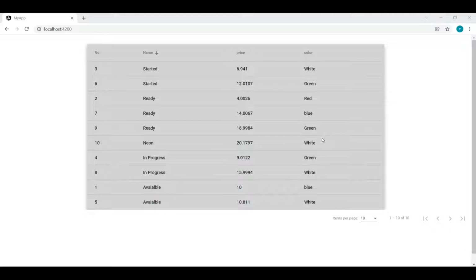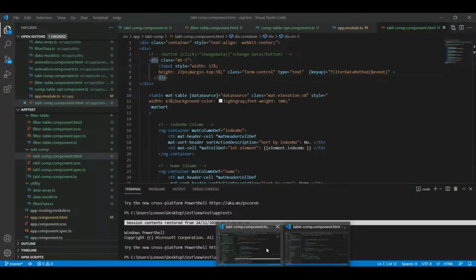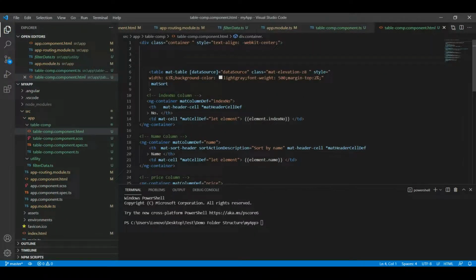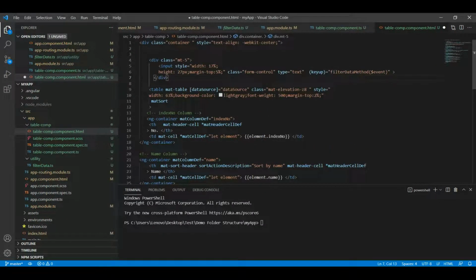In this scenario, I am showing that if the user is typing any character or string in the input box, and that string or character is present in the name column, then those entries will get searched. So for that, first of all, we need an input box. I am taking the input box. In the input box, we are using the keyup event. Generally, the keyup event is used to call the change detection cycle explicitly.